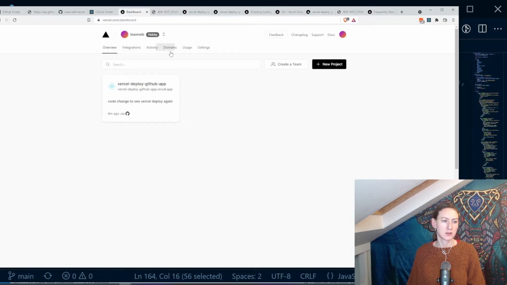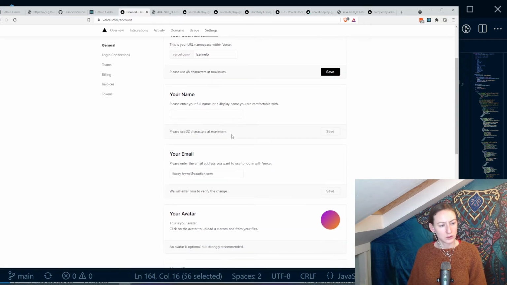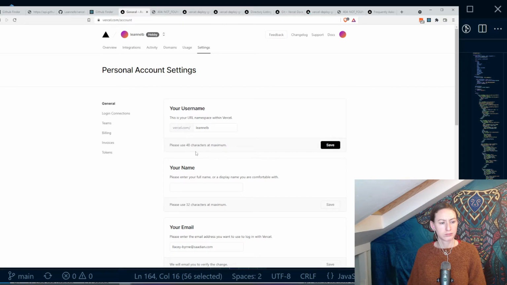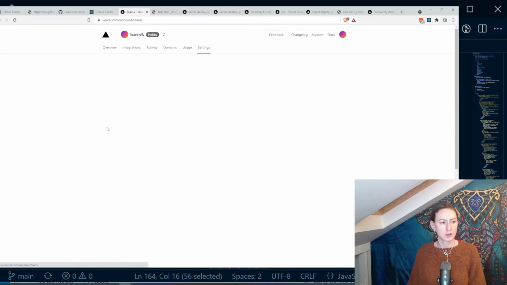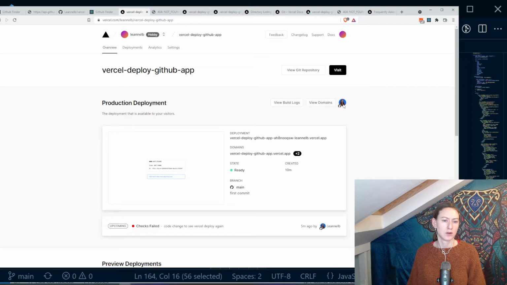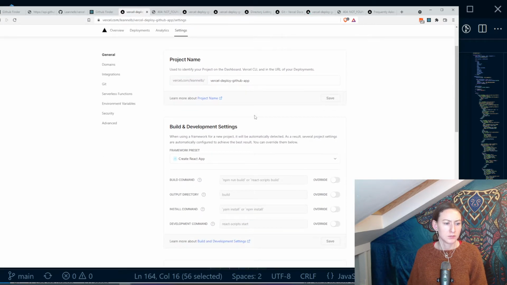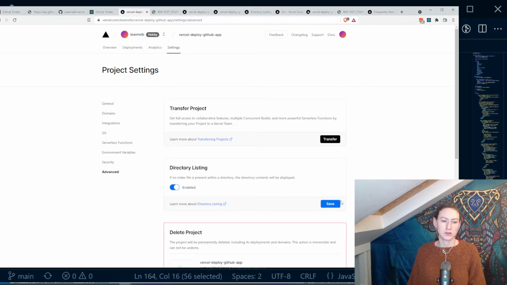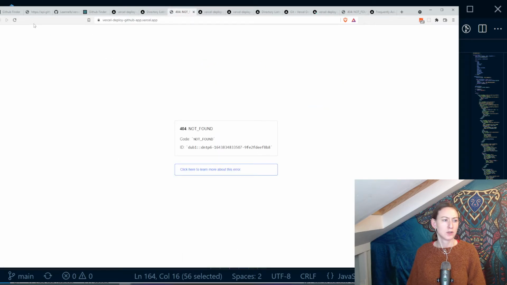Where are the settings? So we need to get to the project settings. Settings. Project settings, cool. Advanced. Enabled. Awesome. Cool. So now let's see how we're looking. So what about if I reload?